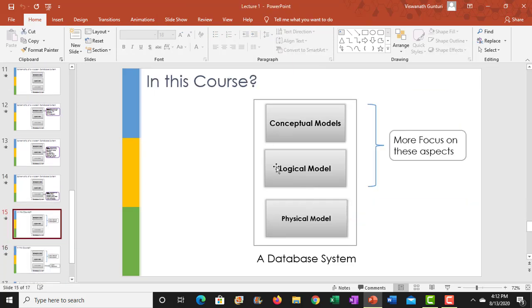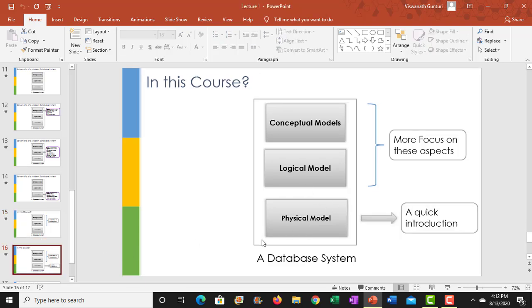So in this course, I'll focus more on the top two portions because this is an undergraduate level. I will cover the physical model also, but the physical model is so huge because here we actually get into the details of a database system. I will cover query optimization, concurrency control, and a good amount of that.